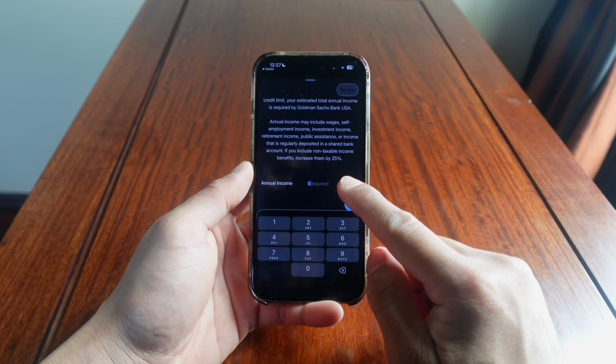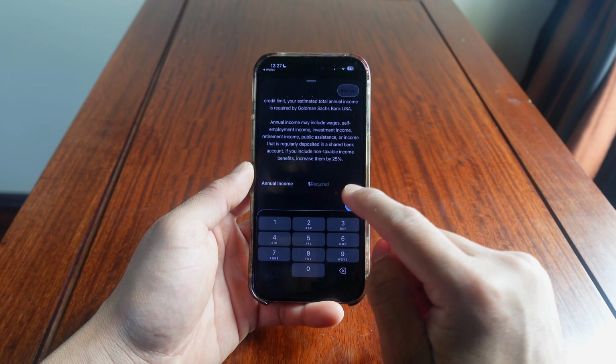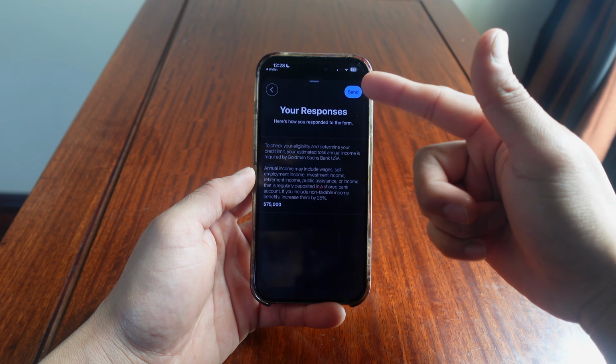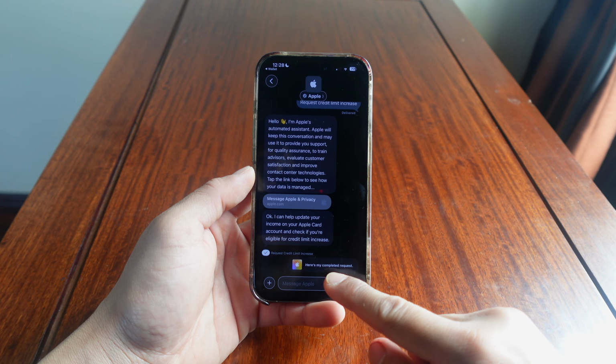And then it's going to say request credit limit increase. You press continue. Now you're going to request your annual income. You type in your income. So you press review. I put in a random number here. You press send. And then here's my completed request.